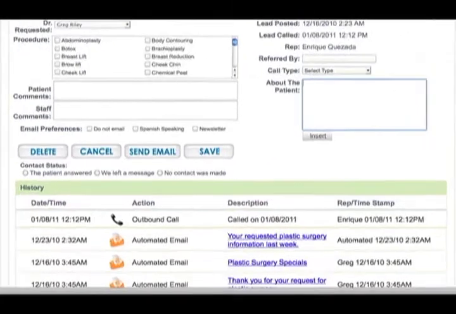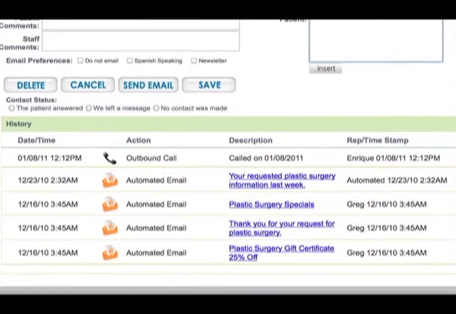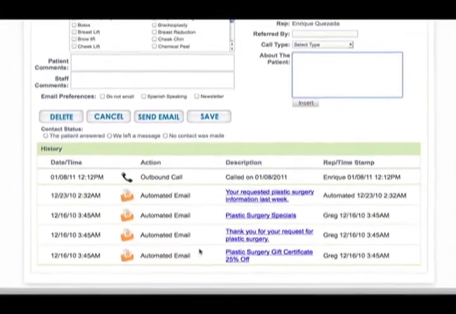On the very bottom of this page, you'll see the history. This will let you know all the contacts or attempted contacts you've had with this patient, as well as any notes you may have put in on a certain call. It'll also keep track of any automatic emails that went out based on their procedure.